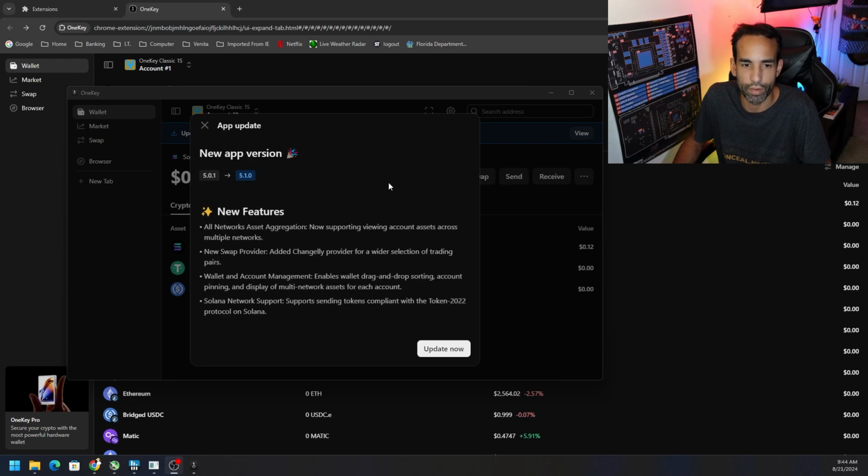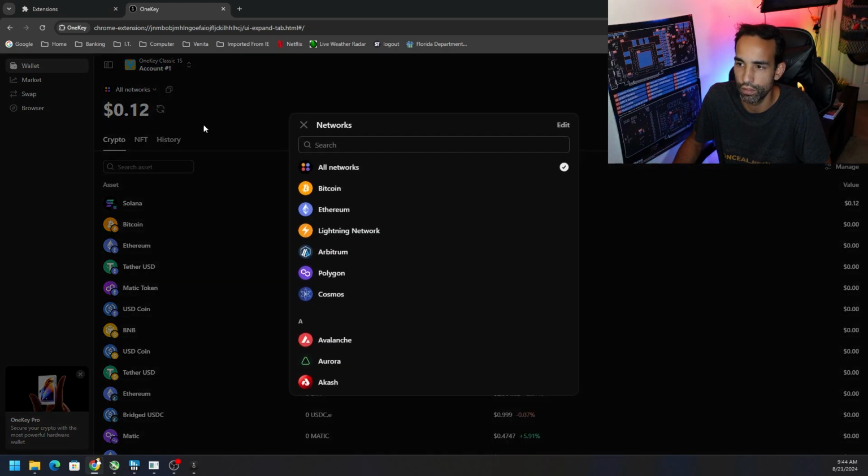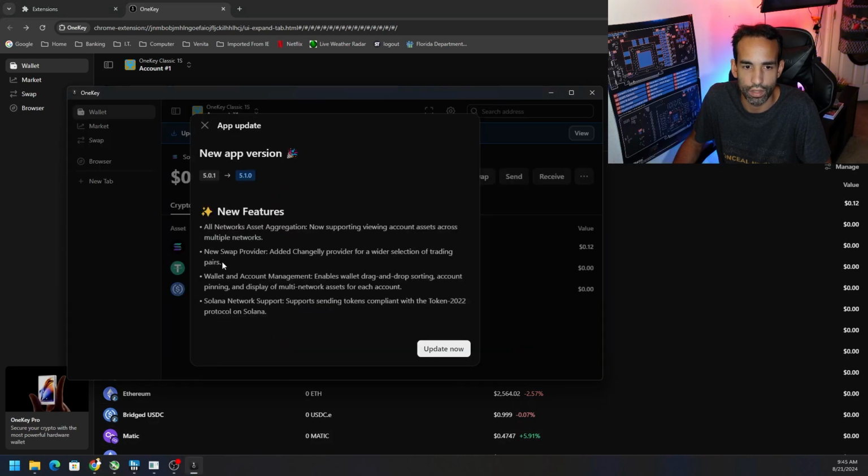This update, by the way, adds a section for all network asset aggregation. I really like that because you can see in the upper left here, usually I would have to select an asset or a network like Bitcoin, Ethereum, Solana, whatever it might be. All available networks is now checked, so I can see all my assets throughout various networks, which makes it very nice. Additionally, new swap provider. So they added Changelly as the swap mechanism inside their wallet, their extension, or their desktop application.